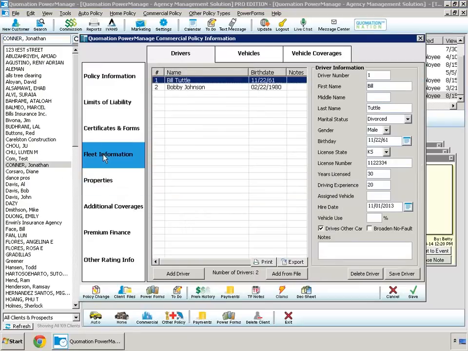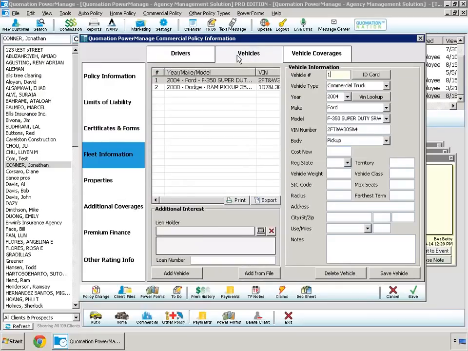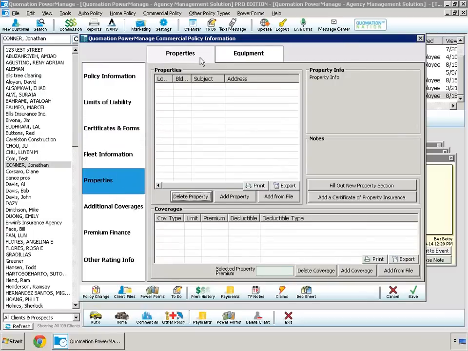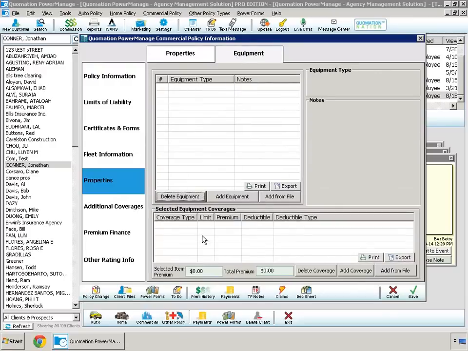We've got fleet information here. We have the drivers, the vehicles, vehicle coverages. We've also got properties and equipment. So this is where you track your properties and coverages, your equipment and your coverages.